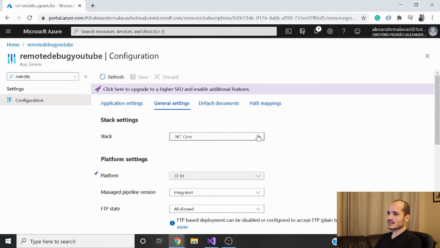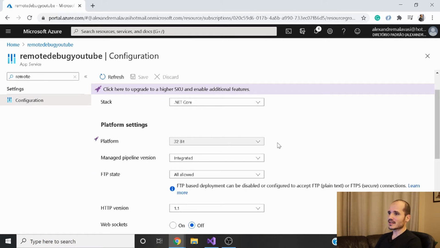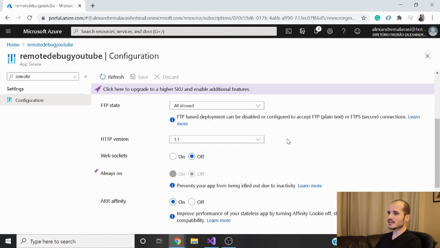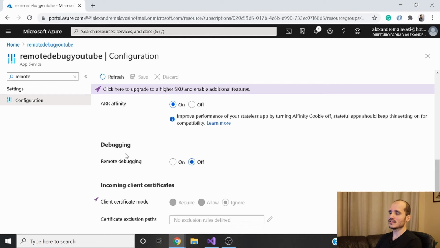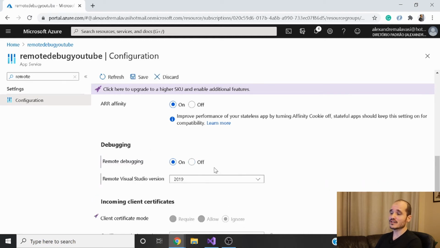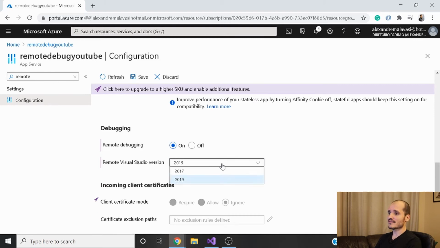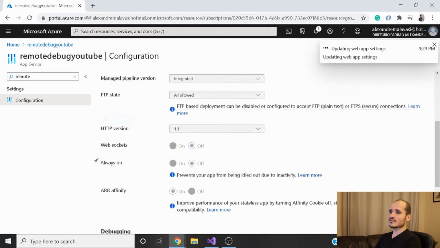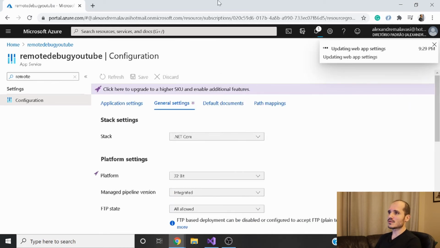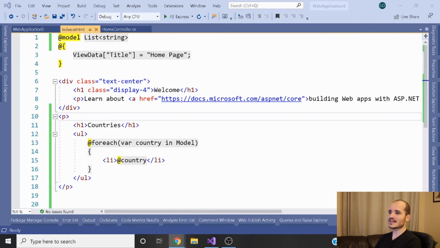there is the main settings for the application, .NET Core, etc. And we have this debugging option here. And by default, the remote debugging option is turned off. If you turn it on, we have to choose the Visual Studio version from where we want to debug the application on Azure. So my application is already hosted in the Azure web app.